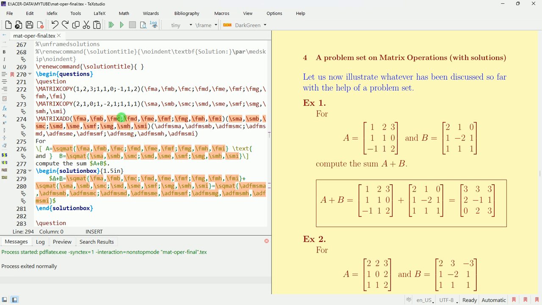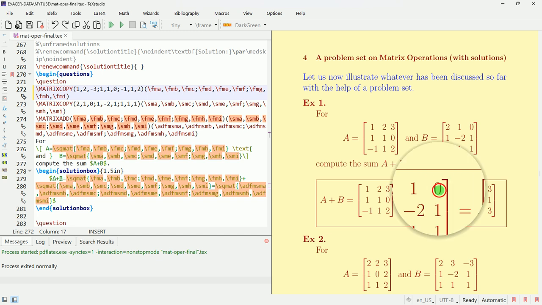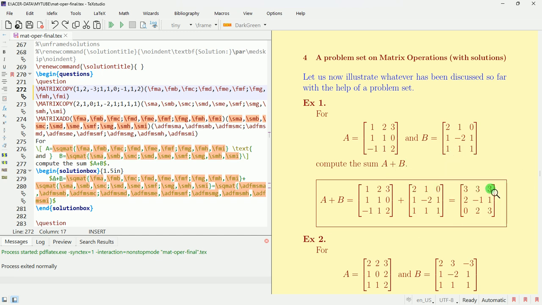So now let us see, suppose I make this 3 as minus 3. I change it here. So this first entry here I have changed to minus 3. And so this will become minus 3. This is 0. So this will be minus 3 automatically. Okay, so I'll compile it and just see here.